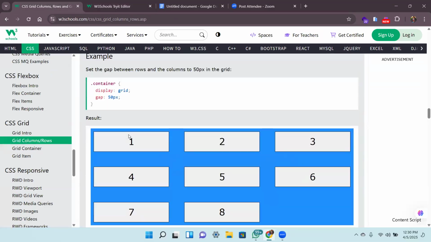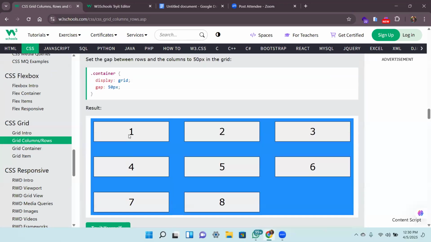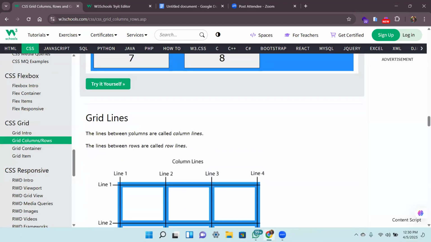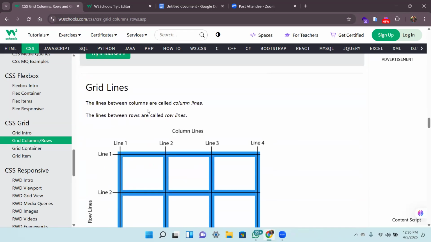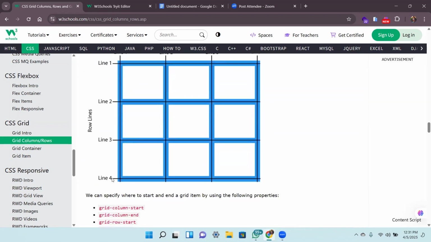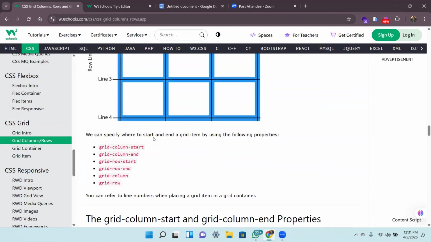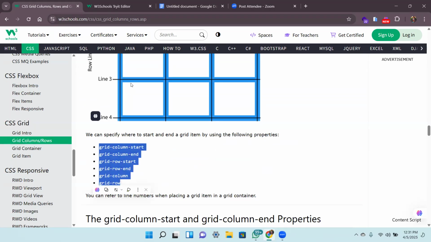That's what the gap property does between rows and columns. So now they say the grid lines. The lines between columns are called the column lines, while the lines between the rows are called the row lines. As you can see, the row line. We can specify where to start and end the grid item by using the following properties. Grid column start. These are properties in grid which we should take note of.